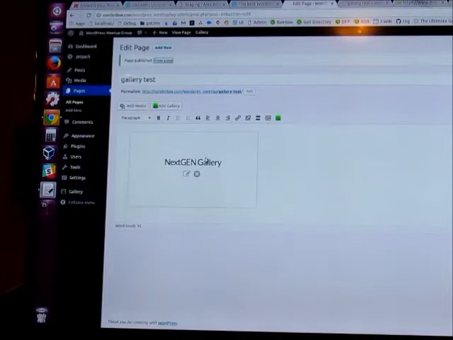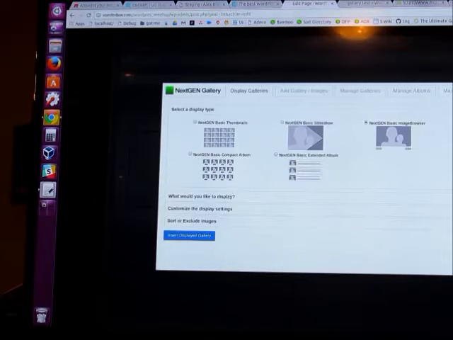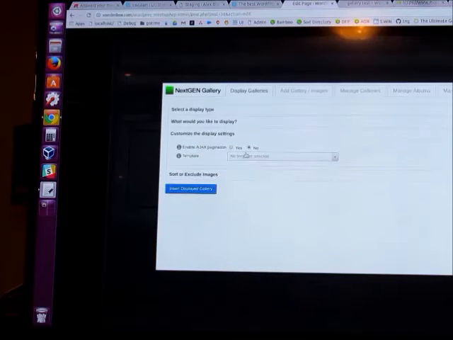So, yeah, obviously it's not a completed website. It's just a sample gallery. It looks okay. We can go in here and edit the options and change it to like an image browser, and then customize the display.